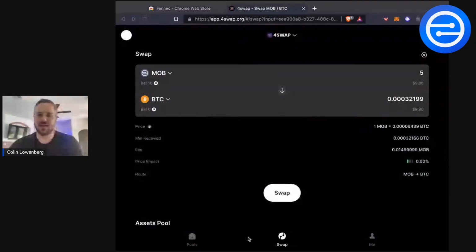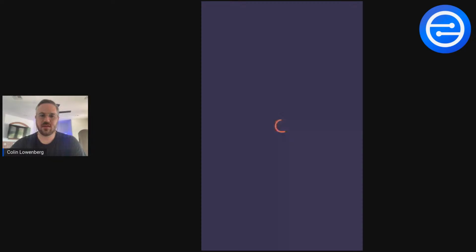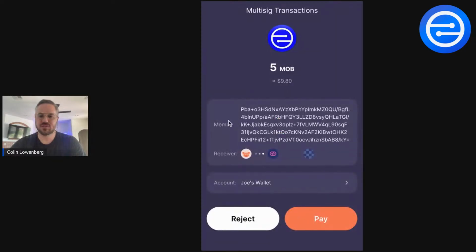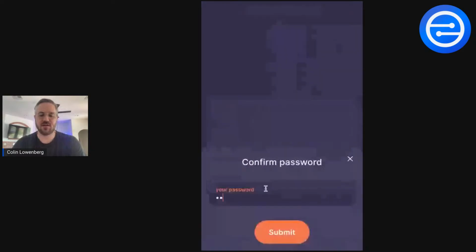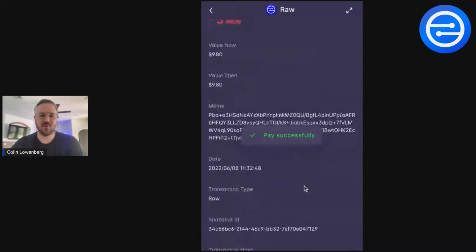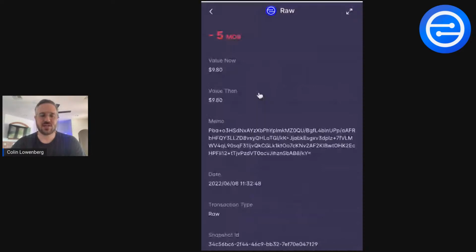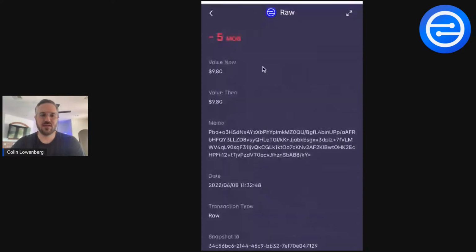And now I have that same pop-up. I'll share again so you can see the confirmation dialog. In here, I have my confirmation screen, and you can see I'm switching 5 MobileCoin for $9 of Bitcoin. It's a relatively small amount. I can confirm my transaction right here. Successfully. You can see the memo, the snapshot ID, and the transaction hash. So that was relatively quick.